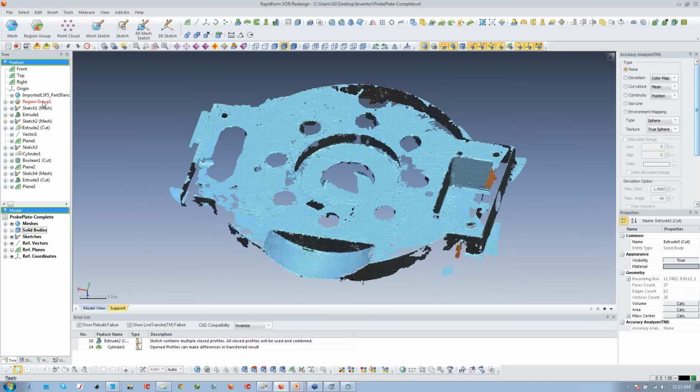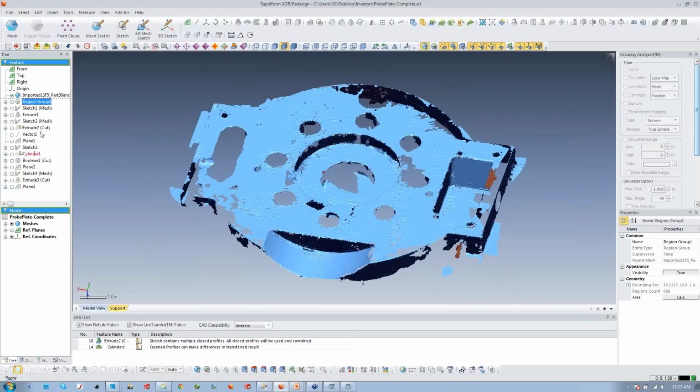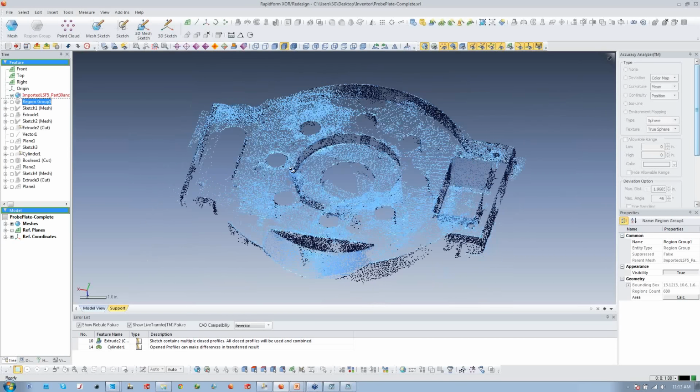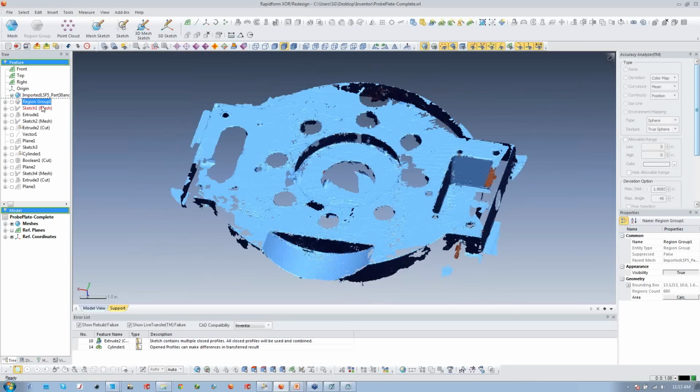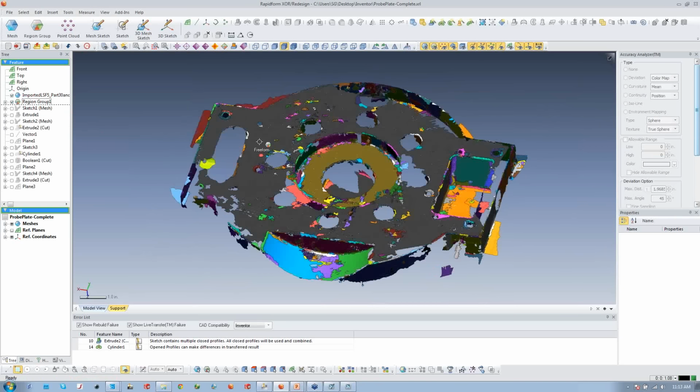So we can easily roll forward and roll back through our history tree in order to discover how this model was created. If I roll to the top, you can see this is my mesh. The next step is going to be to region group it, as I said before. What region grouping has done is taken these mesh segments and turned them into usable pieces and usable chunks. So now I can treat this flat surface on the mesh as a plane just by clicking on it. I can treat this surface as a cylinder.